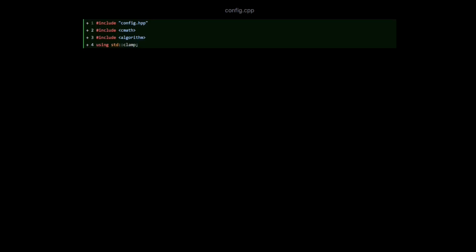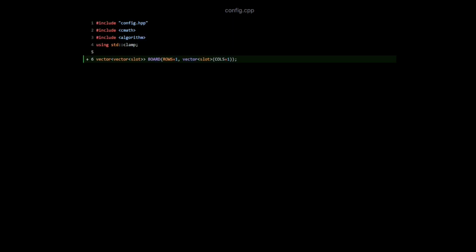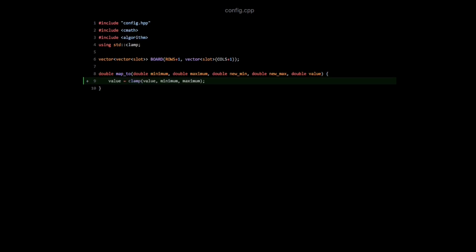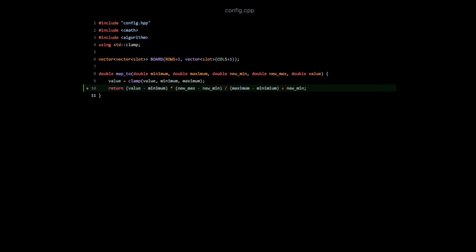Now we're going to implement our configuration class. We have our includes, as always, then we have the initialization of our board, which is a 2D array of slots with enough room for the rows and columns of our grid. Next we have our map_to function, which will take in some value between a minimum and maximum, and linearly put it between a new minimum and new maximum. First off, make sure that that value is actually between minimum and maximum using the clamp function, and then we have this one-liner which implements it for us.